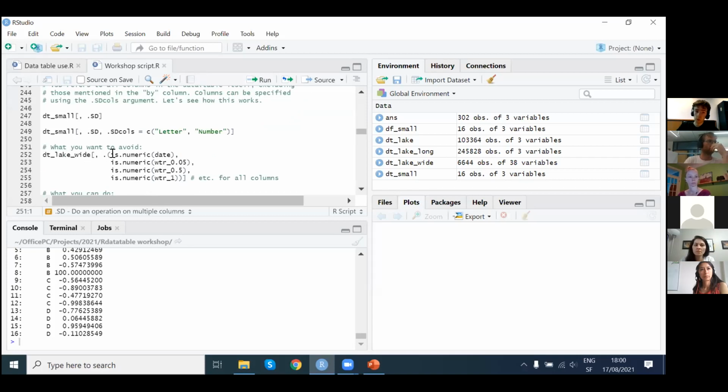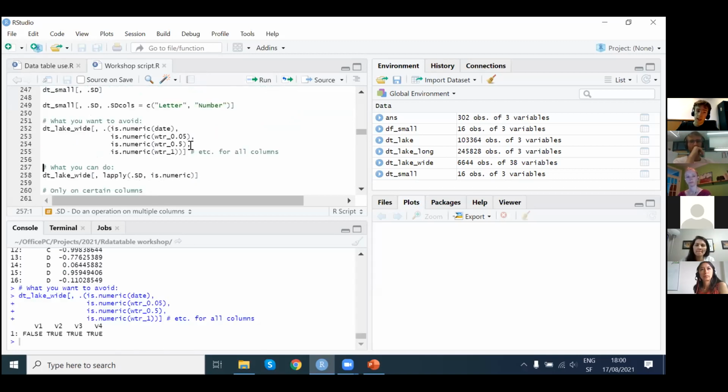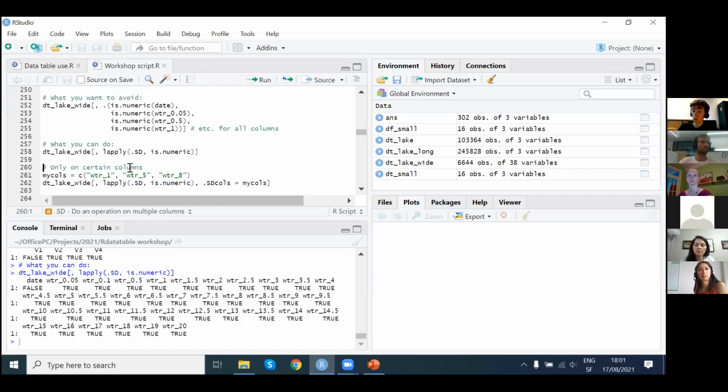If we have this wide lake data table with a lot of columns, and we want to test if all these columns are numeric, we do not want to write is.numeric for all the 38 columns. So what you can do then is to put .SD in an lapply function and apply the is.numeric function to it, which will do essentially the same thing for all the columns. And it's really this use.